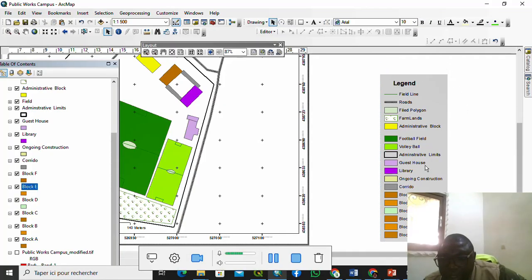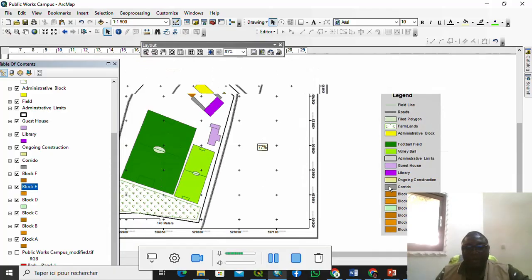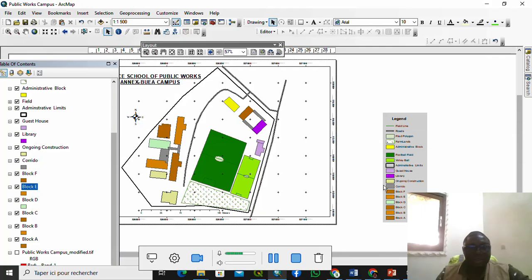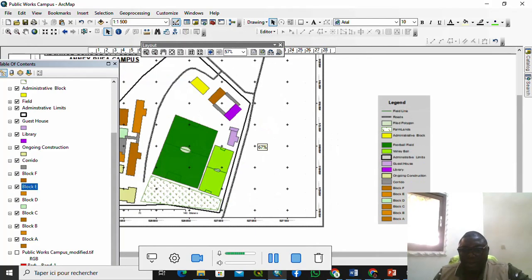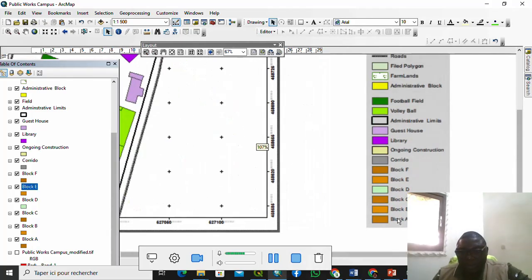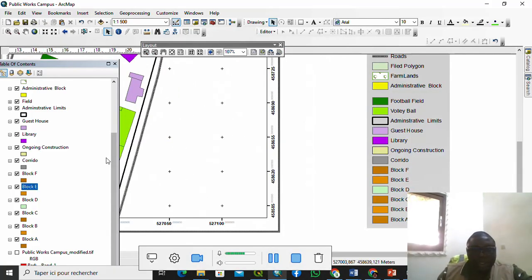It's always good to verify. For the blocks, we can start chronologically, block A, block B. That's why it's good to always put it chronologically. There's no problem. Then we can go and put all the blocks. We can create a fill for block A, block B. Since they have the same color, we cannot distinguish which one is block A and which one is block B. So we can come here and change their color.